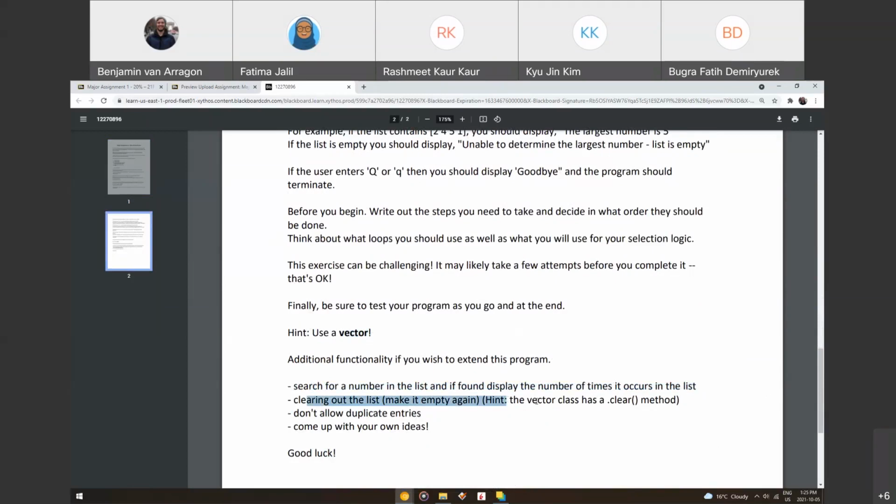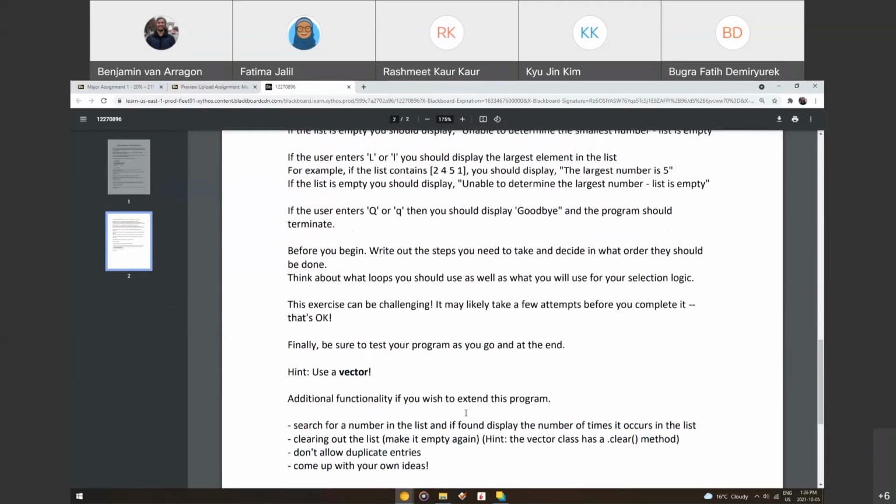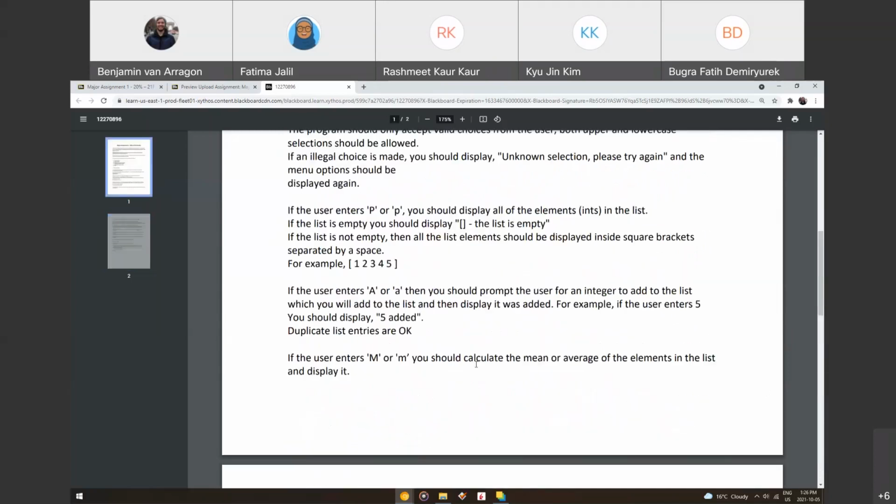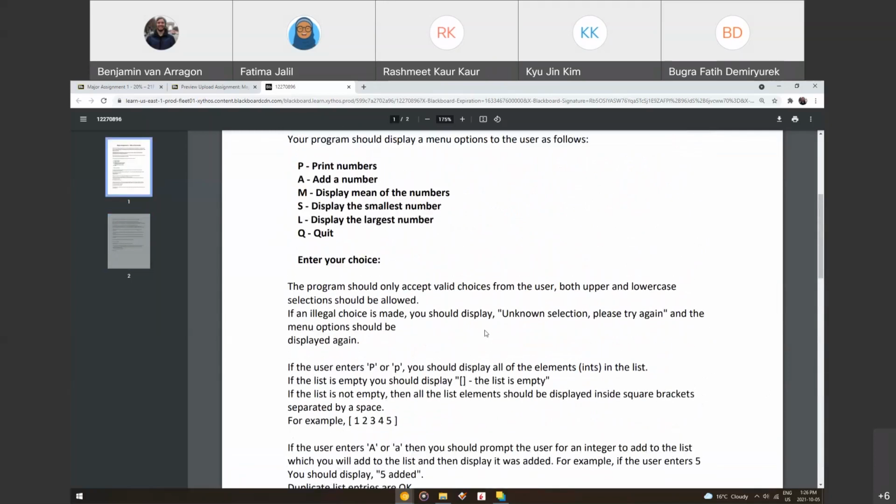Additional functionality, if you wish to extend this program, you can add a search functionality. You can clear out a list, making it empty again. So the vector class has a .clear method. Don't allow duplicate entries or come up with another idea to make it kind of fun. So good luck. So yeah, I think it's pretty self-explanatory.